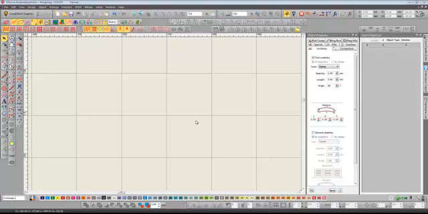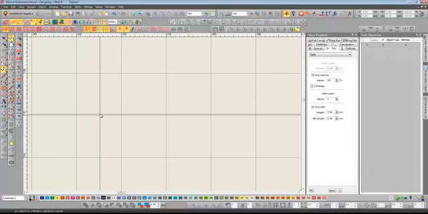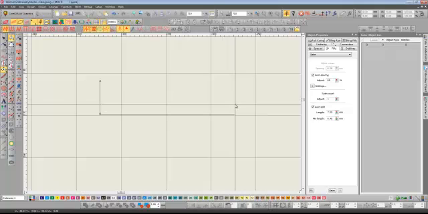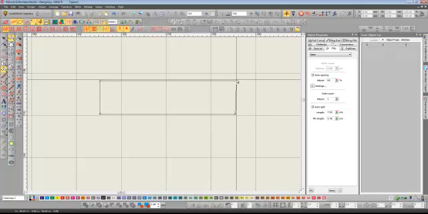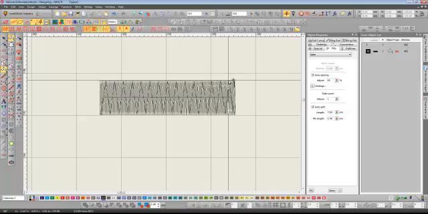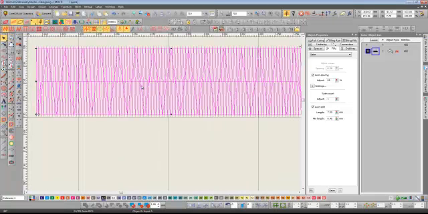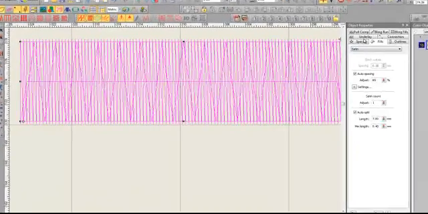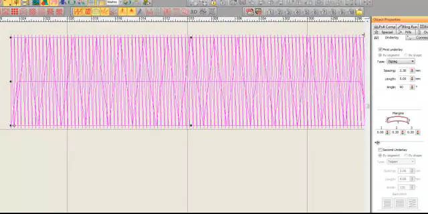Before I go, I want to show you two features in E3 that really can't be missed. The first one is a brand new underlay. Now, we've always had tatami underlay, we've had an edge run underlay, we've had zigzag, and we've had double zigzag. The problem with zigzag is you're always restricted to those underlay stitches being 90 degrees to the baseline. In E3, that's not the case, because now we have the ability to change the angle.